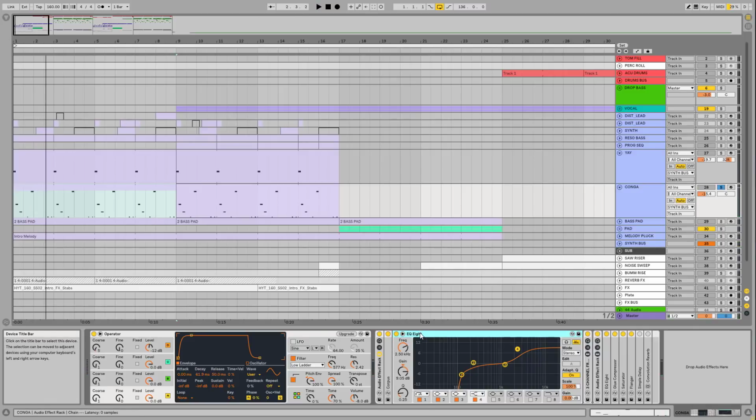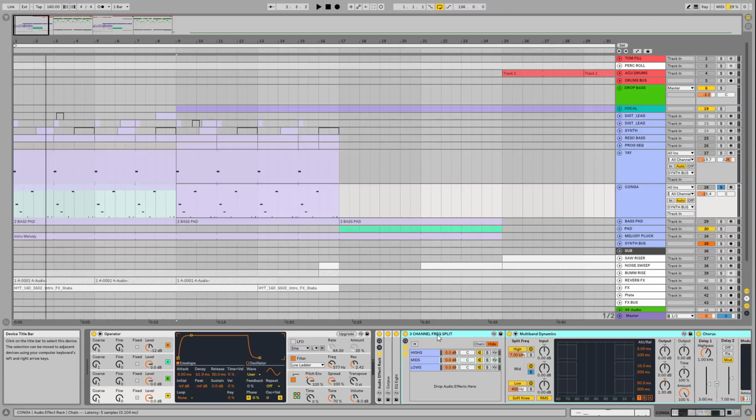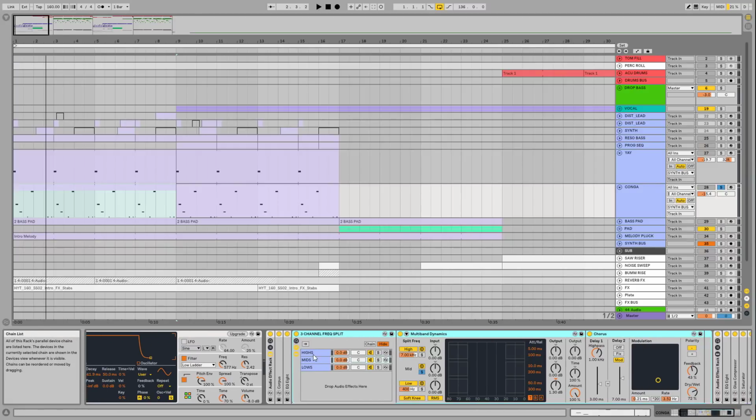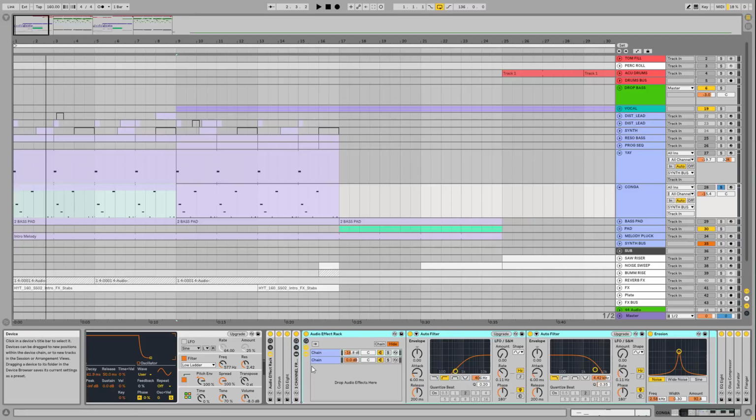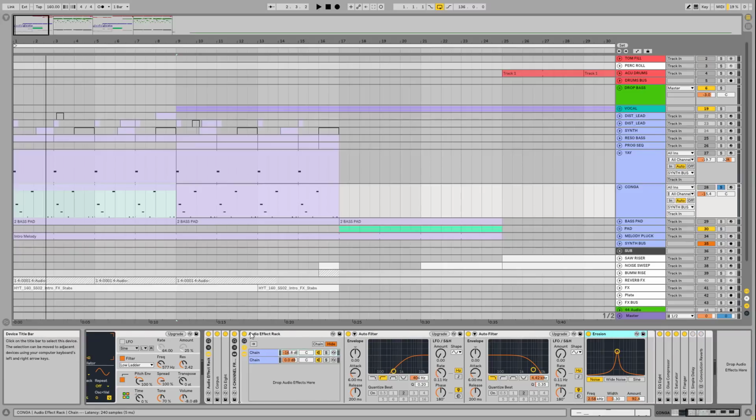Okay, some EQing to cut out the lows, boost up the highs again, a 3-band split to add some chorus, distortion on the highs, and again a chorus on the mids and make the lows mono. This is all again another frequency split, so just some erosion on the tops, to separate the tops channel.